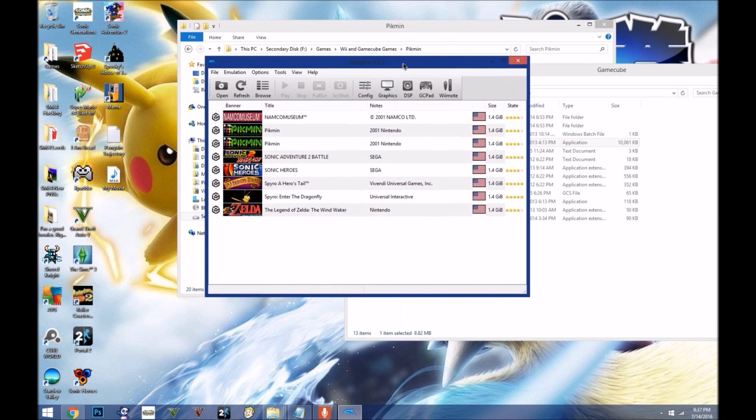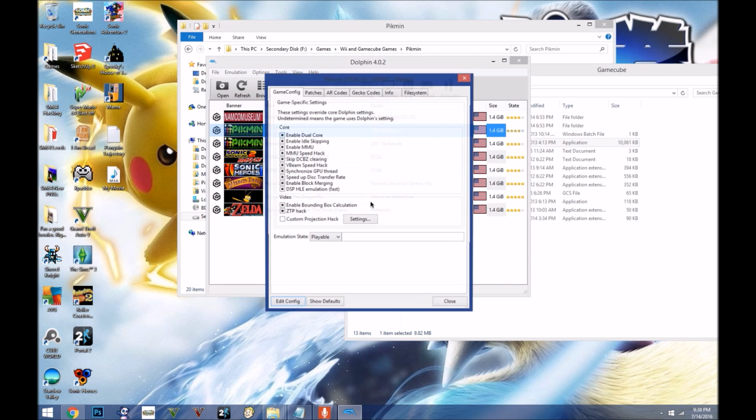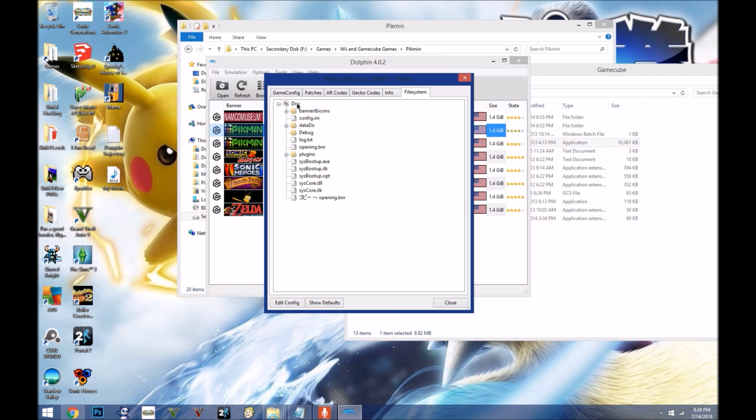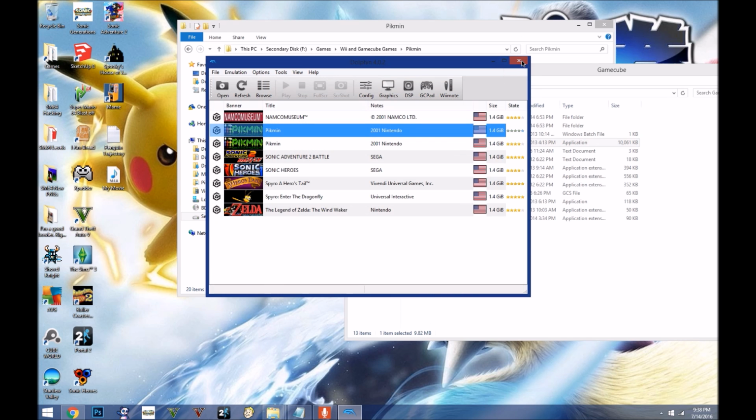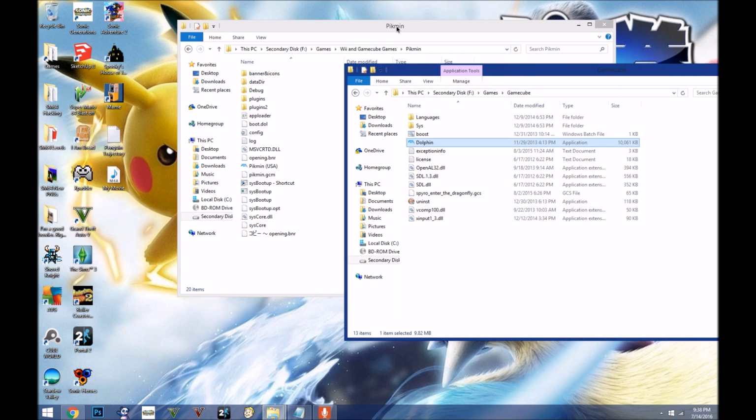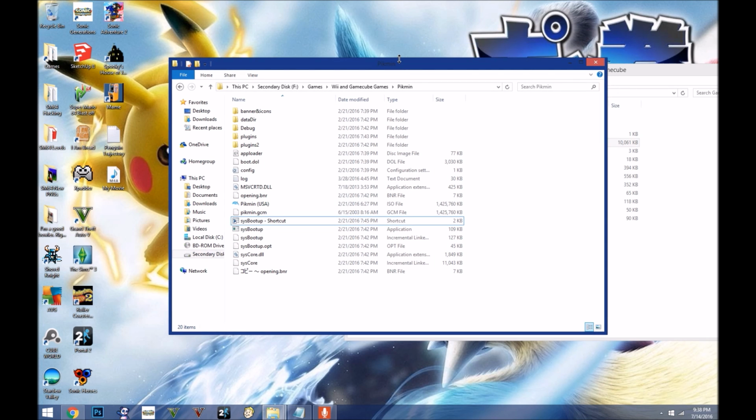So you're going to open Dolphin, and you're going to have to put Pikmin into Dolphin like this by clicking Browse and finding wherever that is. And then you're going to right-click on it, Properties, File System, go to Disk and just click Extract All Files. It's going to ask you where you want to extract it to. I'm not going to, because I already have that done, obviously. But you can just extract it to a folder like I have, just named Pikmin or something simple like that.